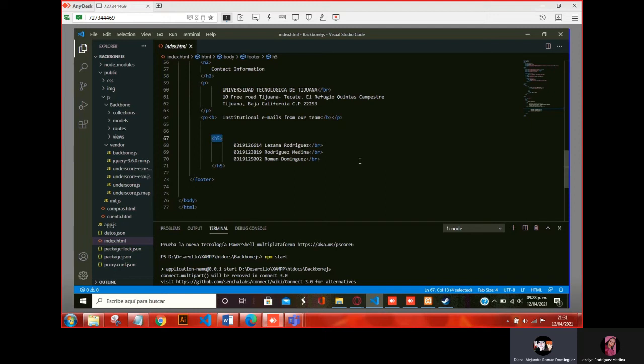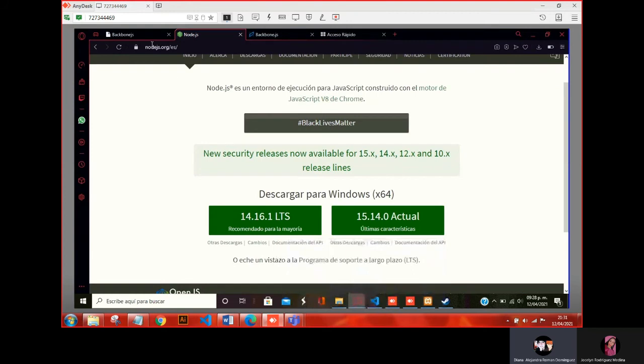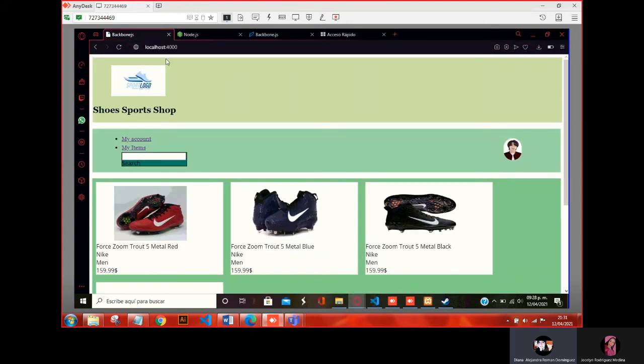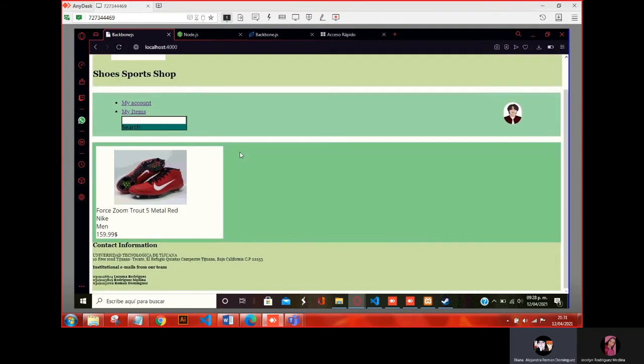To check that we have everything ready and a connection between the browser and our Backbone framework, in the terminal we use npm start. So that activates Node.js, with an activator for localhost 400 here. So click refresh and we can see the page.